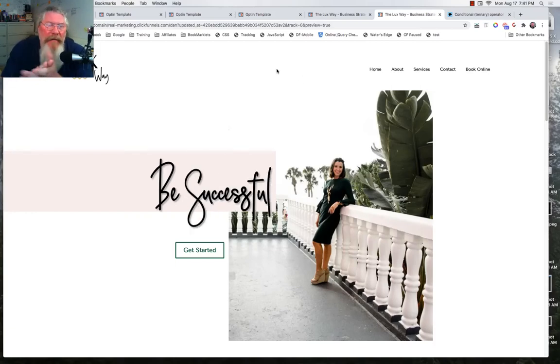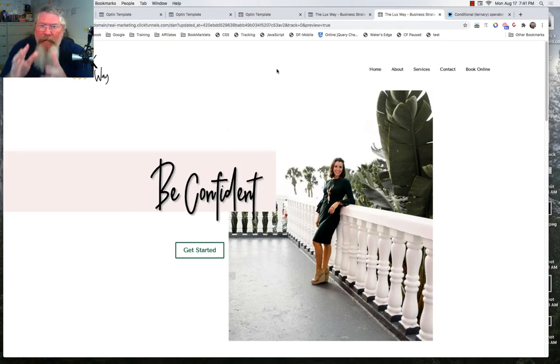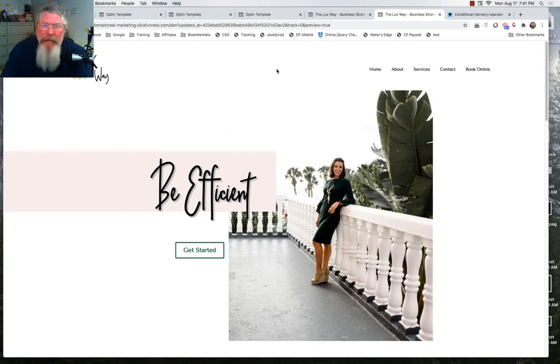And in today's video, we're going to take a look at a number of different ways to do sliders. I get the question probably at least a couple times a week, how can I do an image slider or a text slider or a portfolio slider or something like that inside of ClickFunnels?